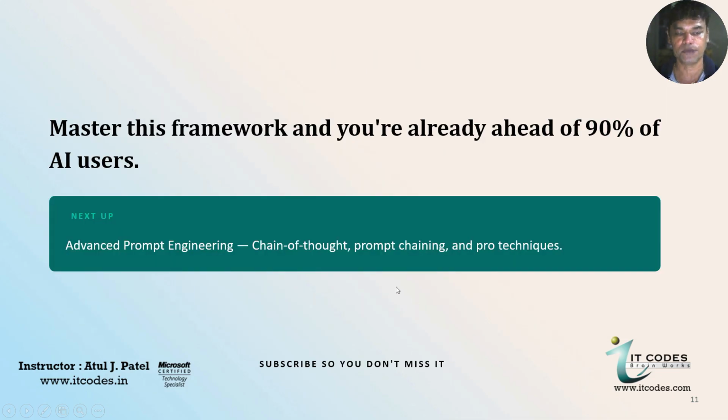By mastering this particular framework, you are already ahead of 90% of AI users.